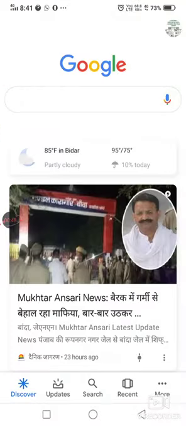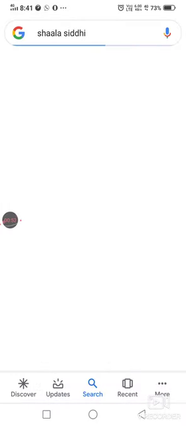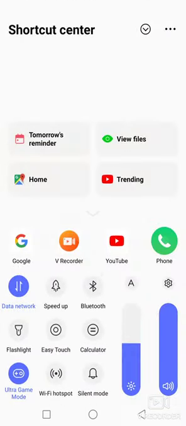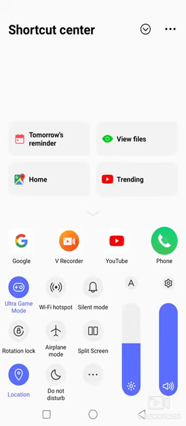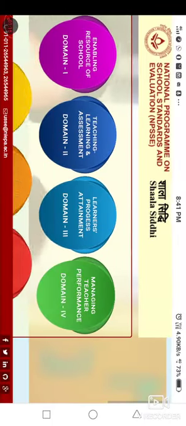I'm clicking on Google Chrome. Here we have to click on SHALASIDDI. Thereafter, this comes up: welcome to SHALASIDDI login. We have to click at the top sentence, and after that the screen comes like this. We have to check the rotation lock. We can change the screen, no lock. So when we change the screen, it is visible like this.